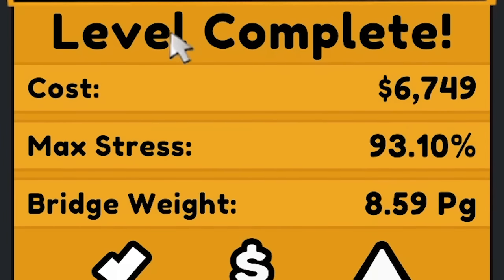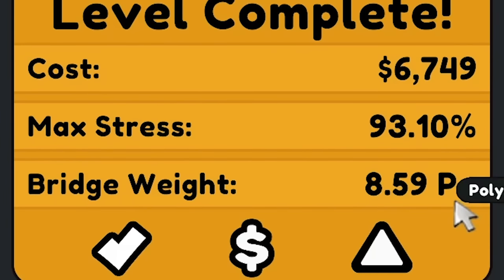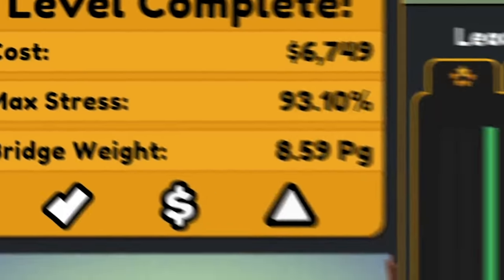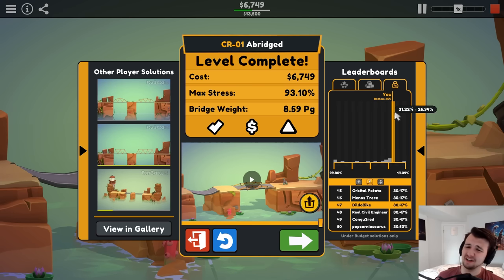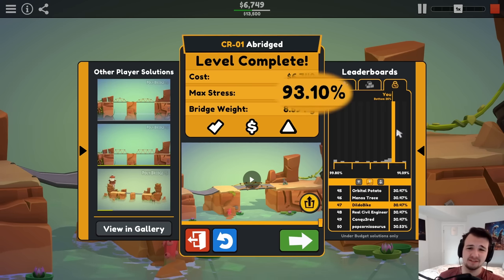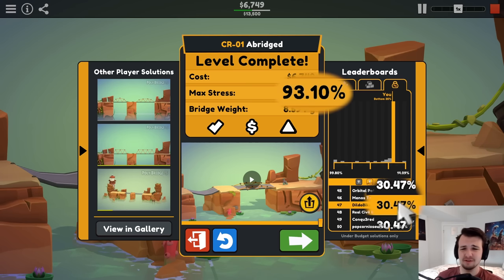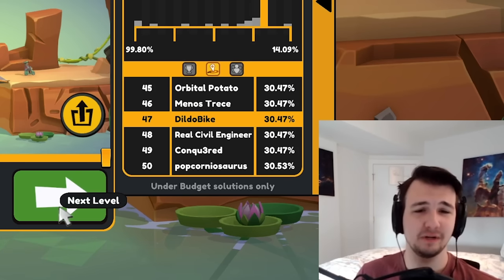Also, I really like this new level complete screen. See a new metric? Bridge weight. Oh, and there's leaderboards for lowest stress on a bridge. I'm not actually sure how this is measured though, because my max stress was 93%, and here it says 30.47%. I like the concept, but I don't get it yet.